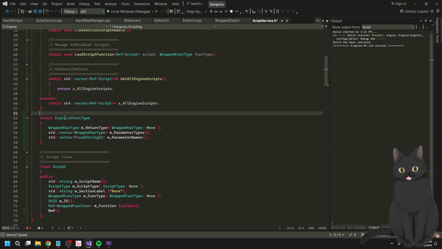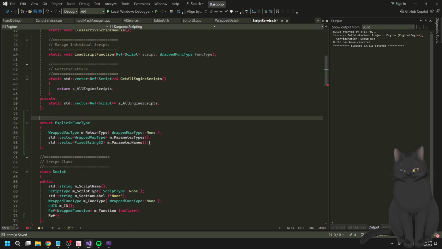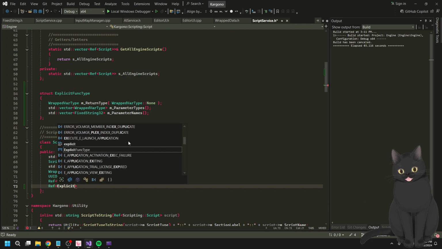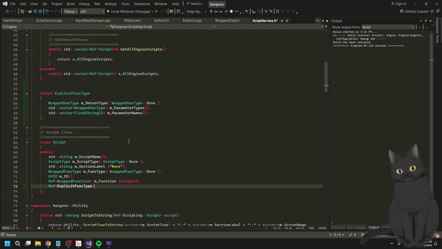Okay, so this is an explicit func type. I think this is fine. So now we'll do a ref to an explicit func type. Explicit func type. Do no player. That should be fine. I'll see why not. Yeah. All right.